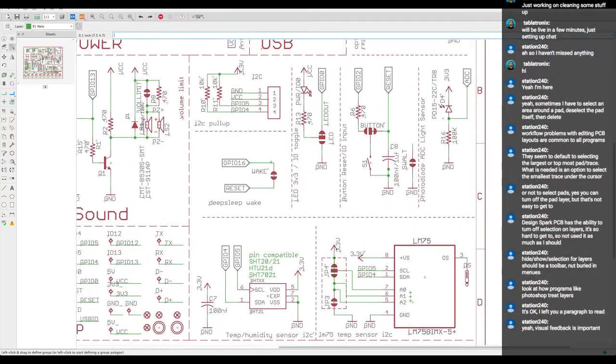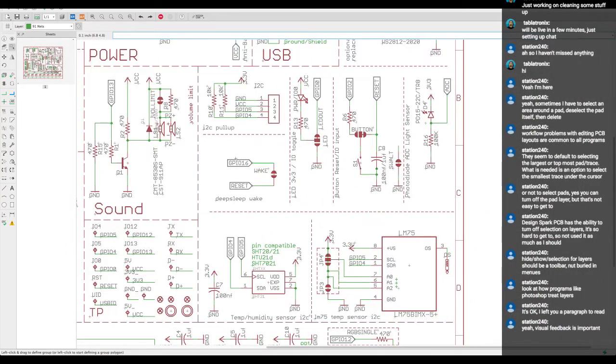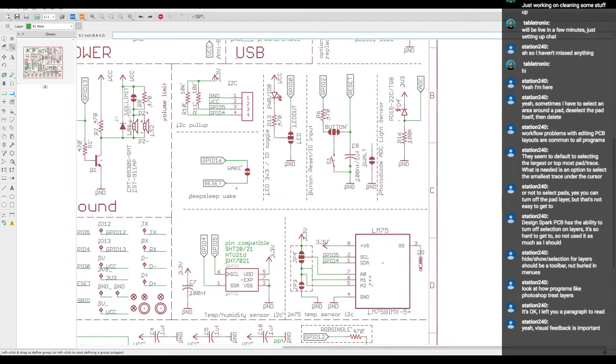What else did I add? I don't know if you need a resistor between GPIO 16 and reset. I'm not going to worry about it.